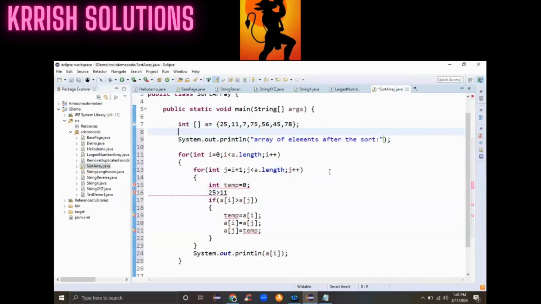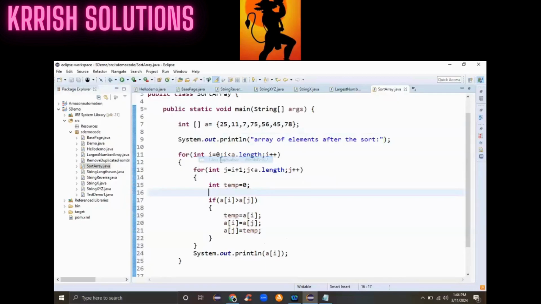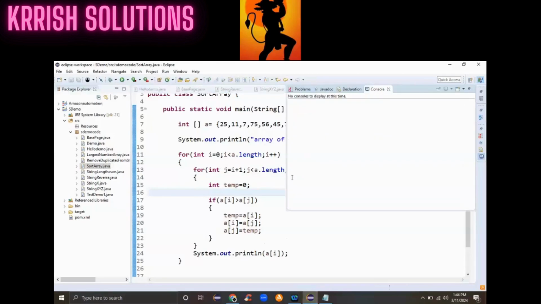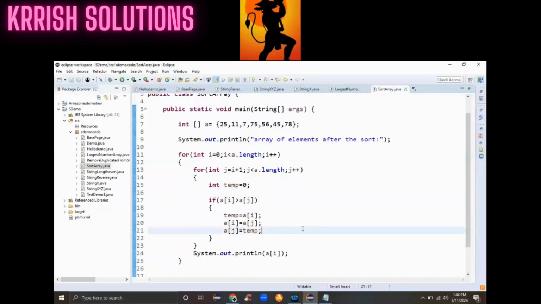Okay, I'll try to run this program. We'll remove this here. Just save this and run this code as a Java application. You will see the entire array sorted, like you can see 7, 11, 25, 45, 56, 75, and 78. So this entire array is sorted in the ascending order.